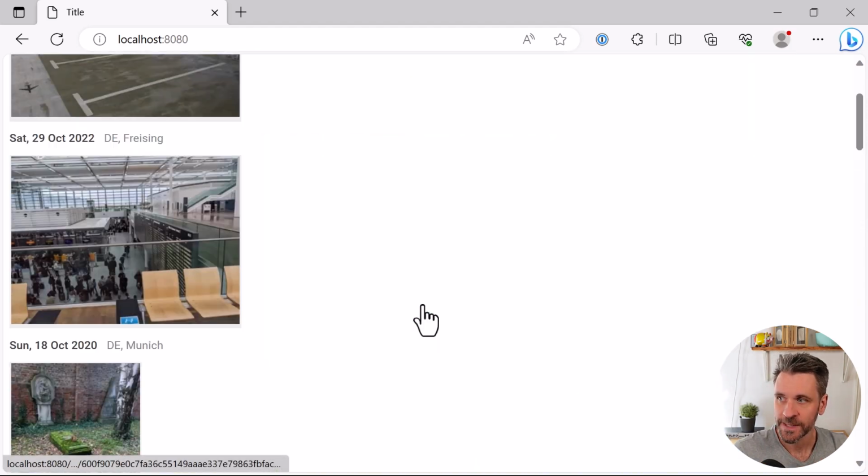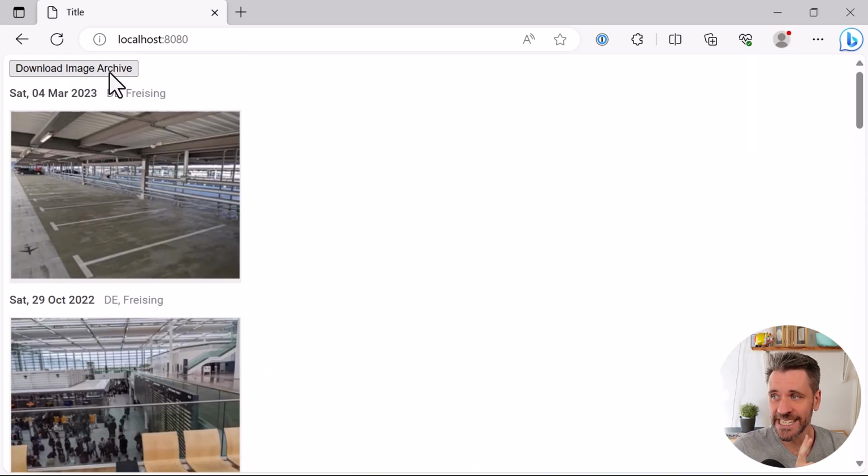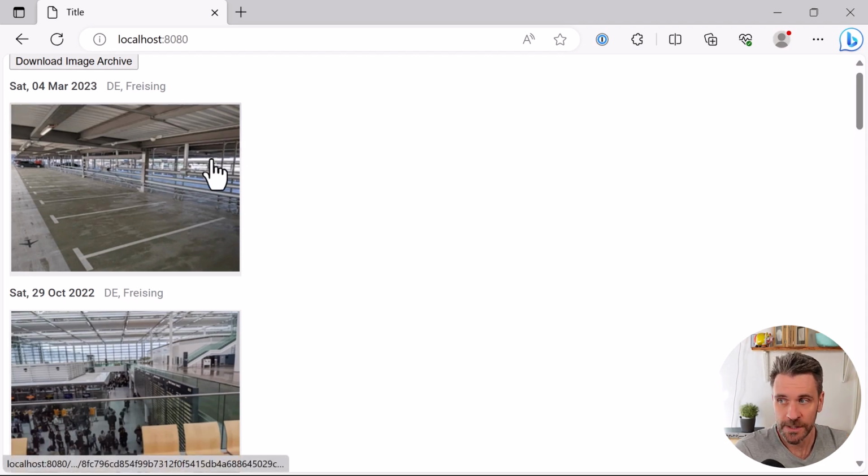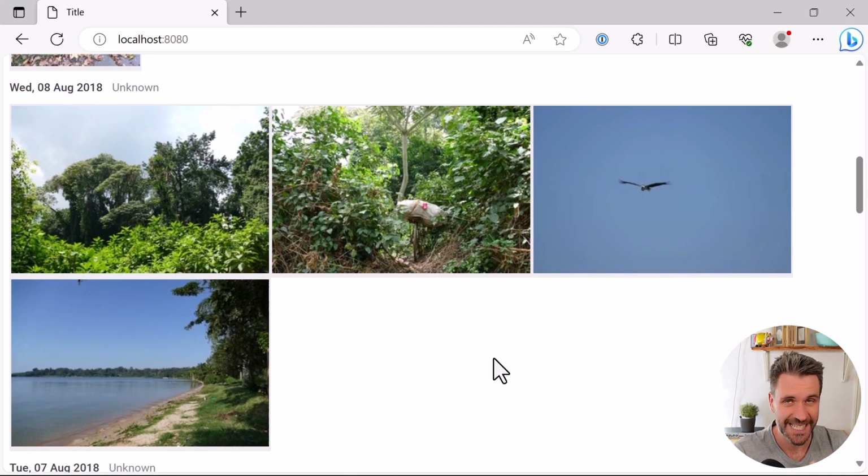Job number two: you see that teeny tiny download image archive button. It poses a couple of problems, and I've had a look at other online Google Photos clone open source libraries, and most of them kind of get it wrong. Because what you could do is, imagine I'm downloading all the pictures I see on the screen now, or you can select them or whatever.